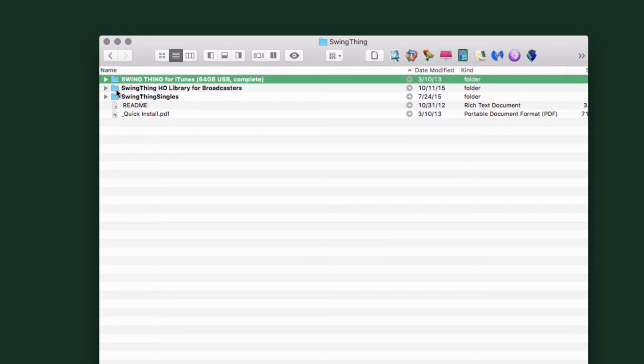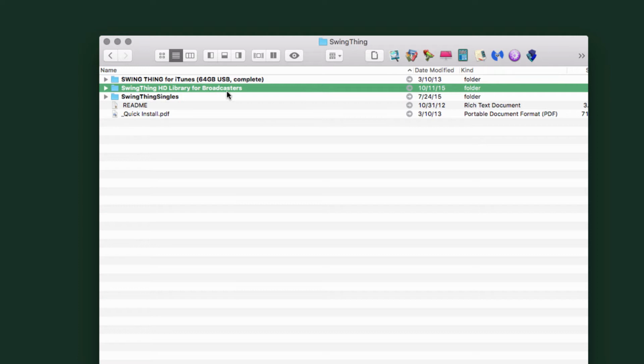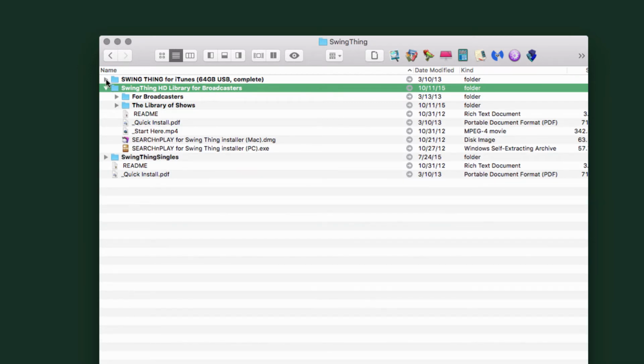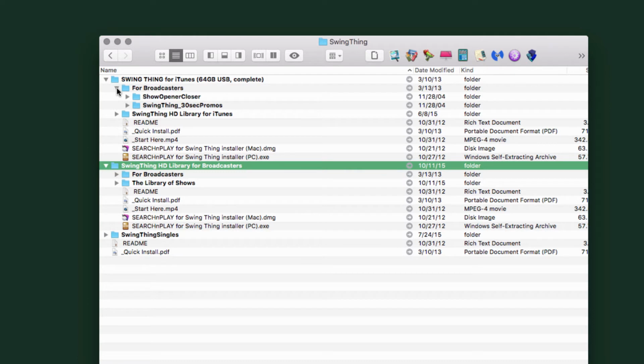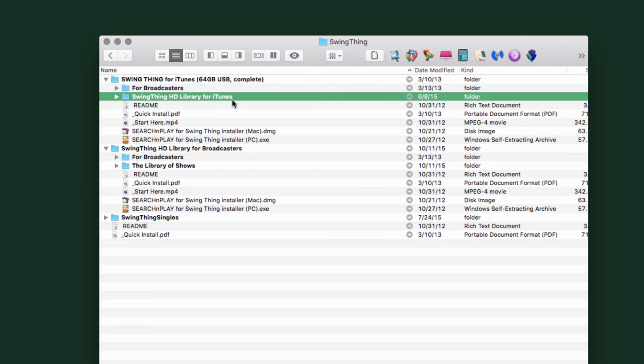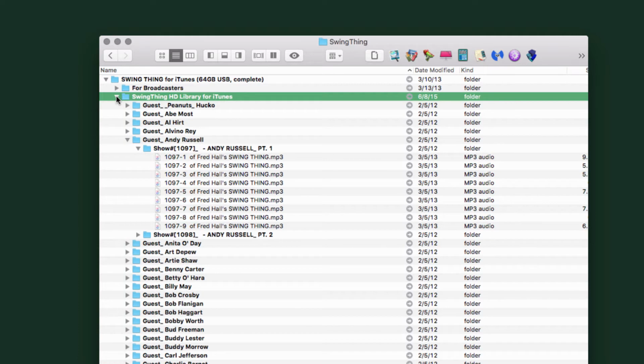If you're a broadcaster, I would most likely be sending you this copy of the library. Now the main difference between the two of them, let me shut this up for a moment here and then I'll show you. When you look at them from this perspective, they look pretty much the same. What is different is the library folder. The library folder up here for iTunes is organized so that the entire library could literally be drag and dropped right into iTunes, and iTunes would know how to organize it, and it would do that based on the title and theme of the show.